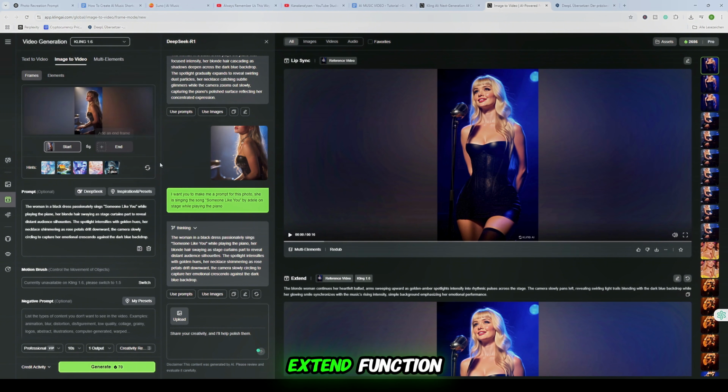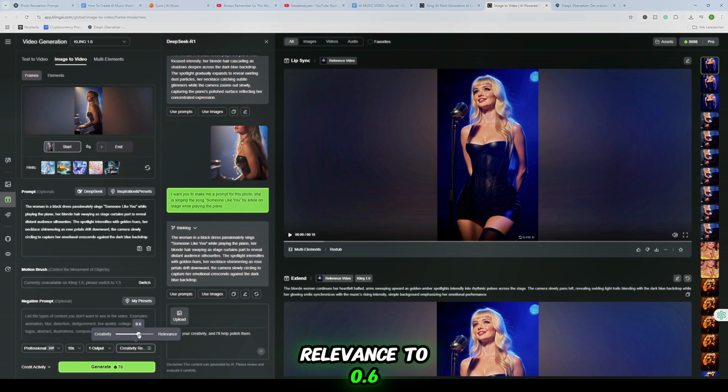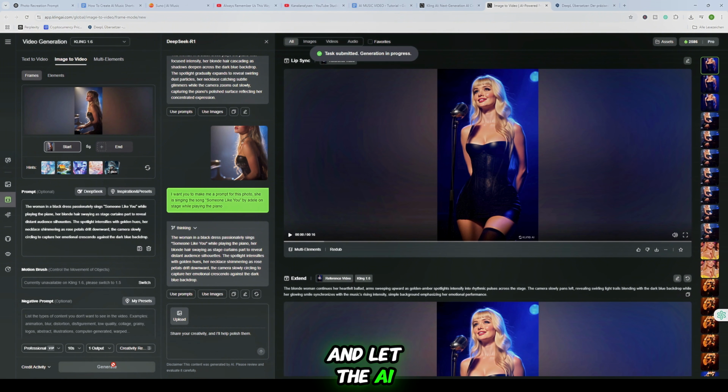This matters because the extend function only works with that version. Increase the length from 5 seconds to 10 seconds. Set the prompt relevance to 0.6. Now hit Generate and let the AI animate your image.